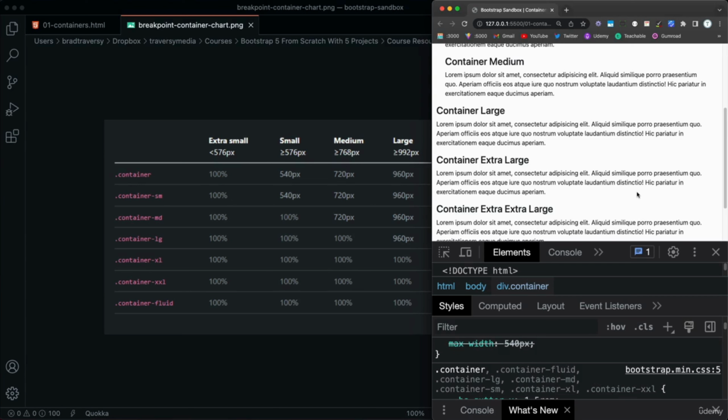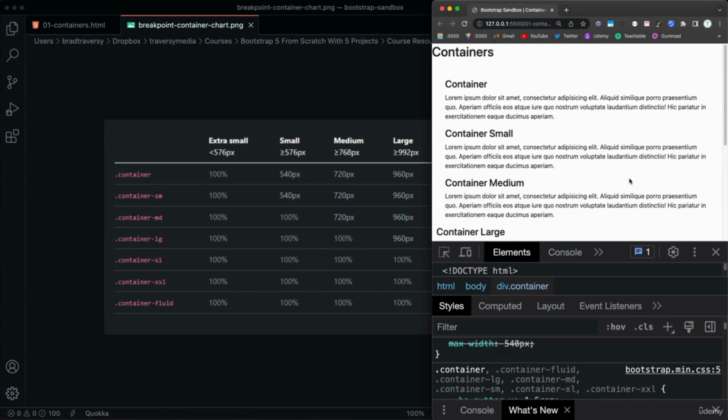And if you want the type of layout that just keeps stretching with the browser, then you might use container-fluid. All right, but I just wanted to let you guys know what the difference is between these.